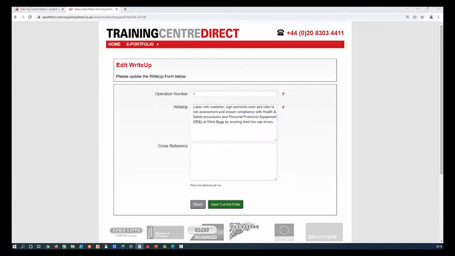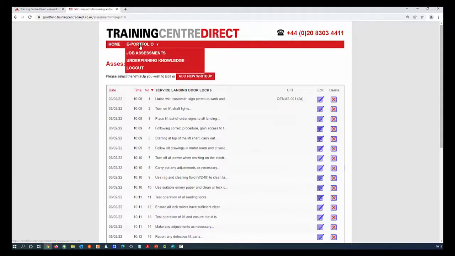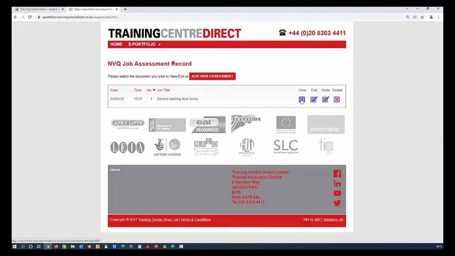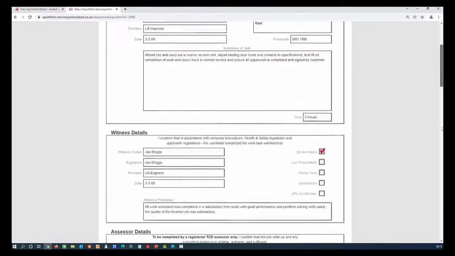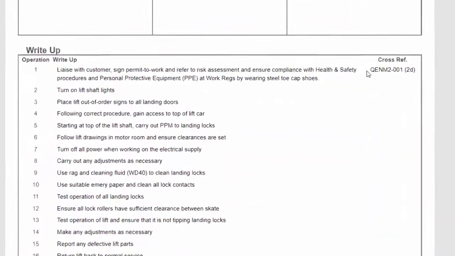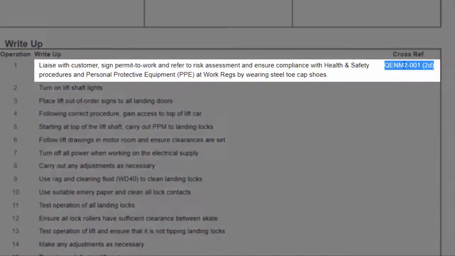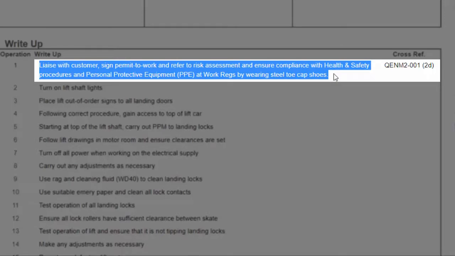And what I'm going to do is I'm just going to put a cross-referencing code in, which will become more familiar in a moment, but I'll just put that in for now. Click on save, and then if I just view the job now, you can see that's the cross-referencing code there that goes back to the units in the folder, and this is the sort of updated content.